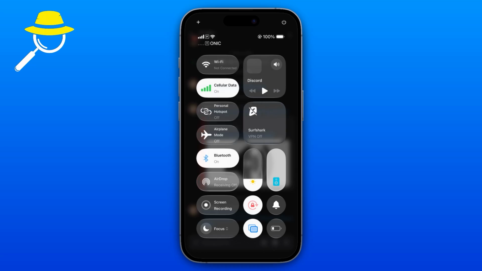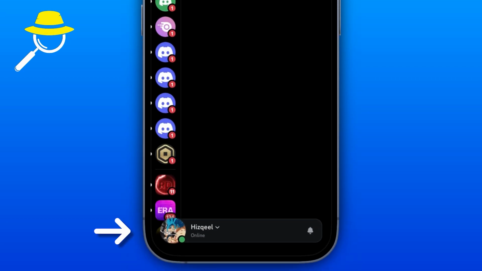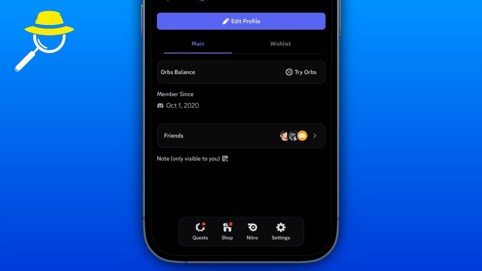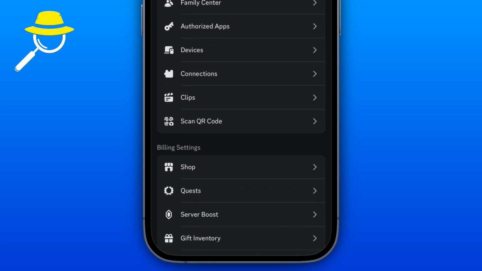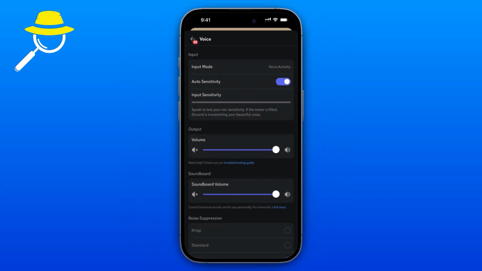Next, open the Discord app and select the back icon at top left corner. Then, tap your profile icon at the bottom and then select Settings to access user settings. Here, scroll down and open Voice. Check the output volume and make sure it isn't muted or set too low. If you have the option, verify that your Bluetooth headphones are selected as the audio output device.